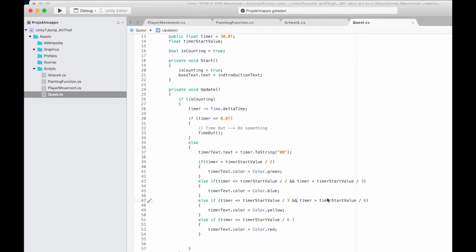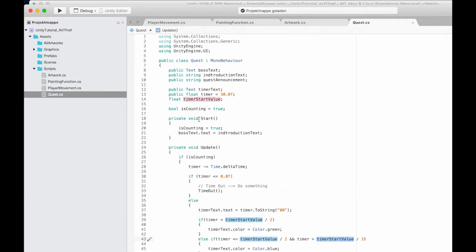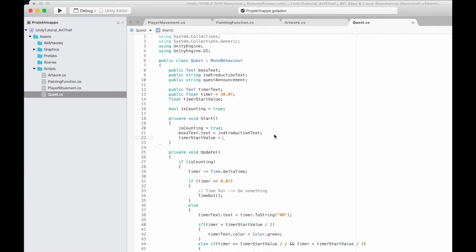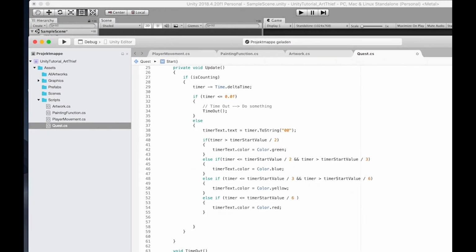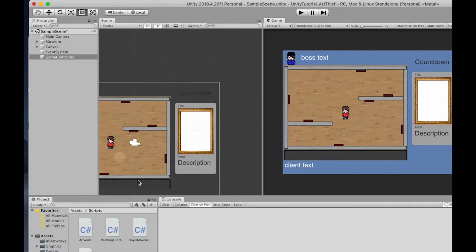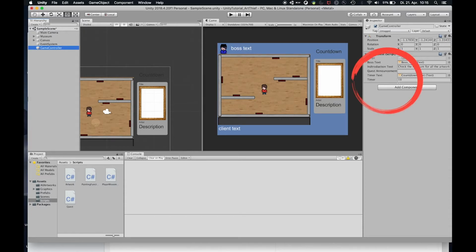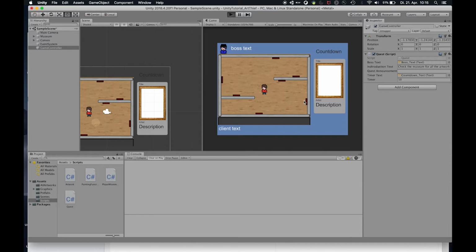One thing that is still missing is the timer start value. Yet, if we go in, it would remain green because this condition is only valid if timer start value isn't set up correctly. So we go to the start and say the timer start value equals timer. So when the game starts, we will have this timer start value set equal to timer, and then it will use the one that we put in here into the timer. So I'm going to save this, and I went into my game controller before and I changed the timer to a higher number so that we actually can see the changes. So let's hit play and see.